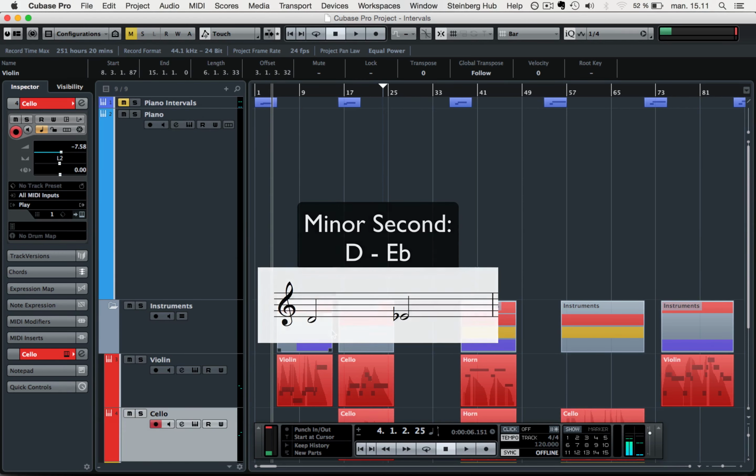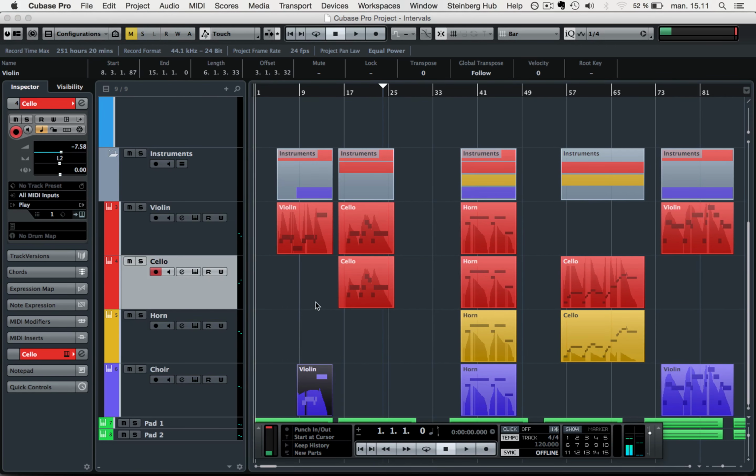So there you have it. And what I've been doing is I've been creating a little melody here in Violins and Choirs that is an example of something that you can make with intervals.